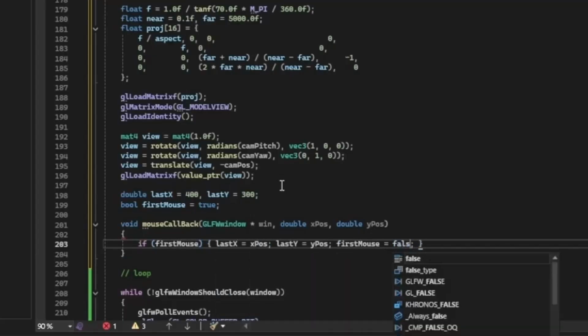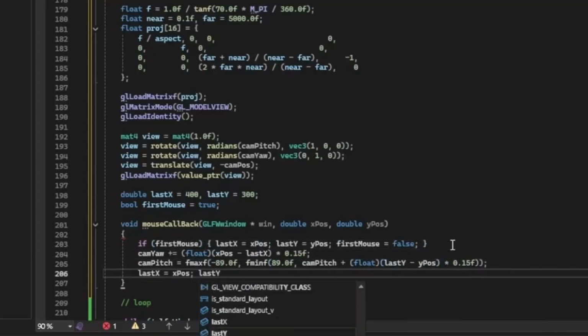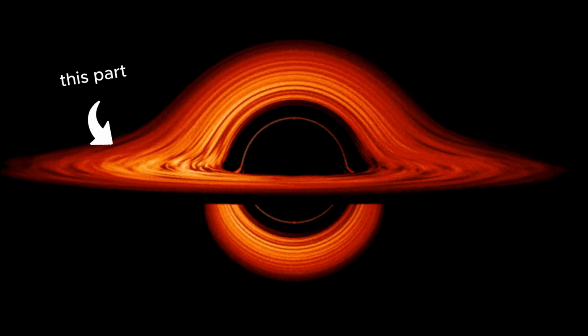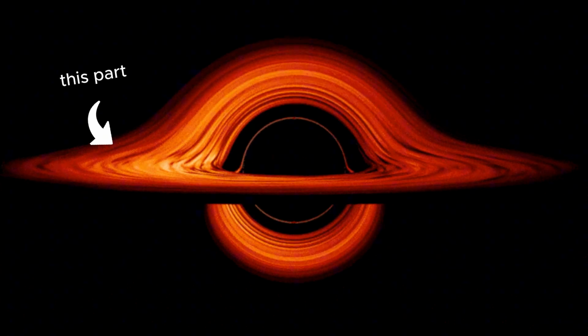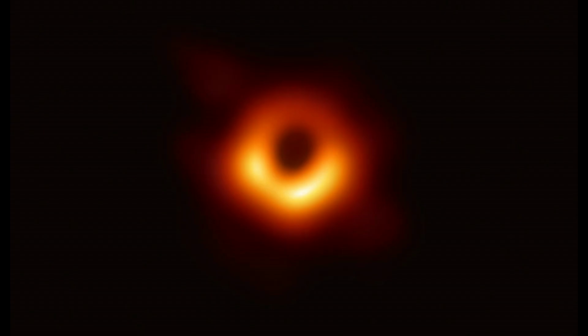And the really cool part is we never actually draw it as geometry at all. We just check during the ray integration whether the photon crossed the equatorial plane inside the disk radius, and if it did, we just add an orange glow to the pixel. And that is what gives us the final product, the black hole.